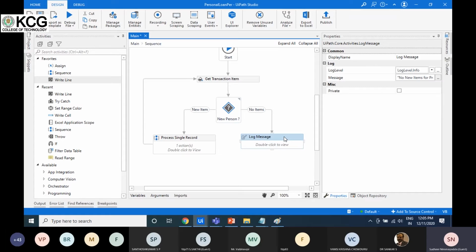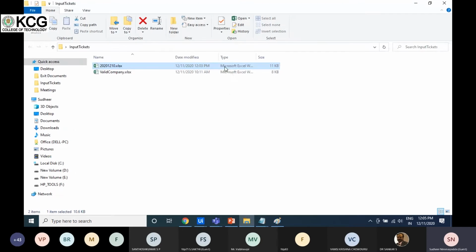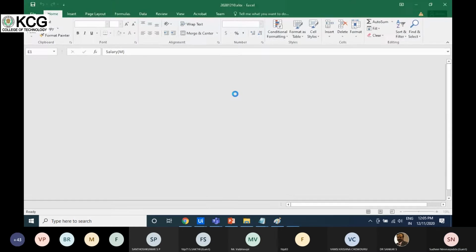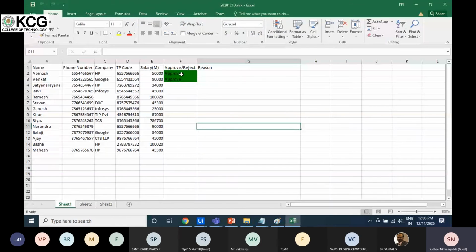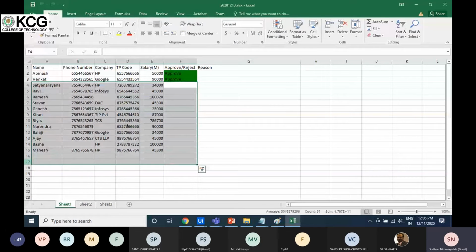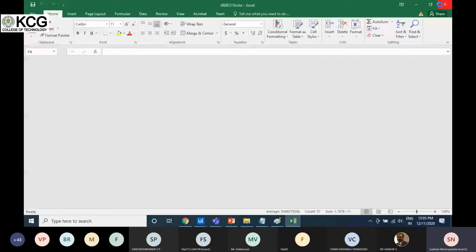All right, let's try to run. Here we have remaining things to complete. Let's try to run our process, the performer process.